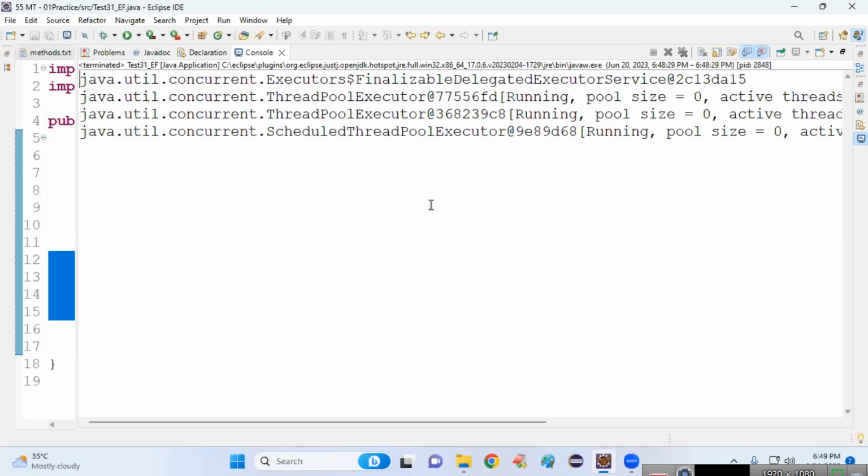ThreadPoolExecutor is running. Still it is active. The pool is running, and the pool size is 0. Pool size is 0? Five threads should be there, no? Yes or no? There is no task, right? That's why they are not creating the threads. Okay, and next, active threads, pool size is 0.